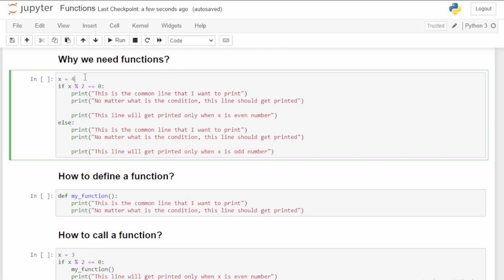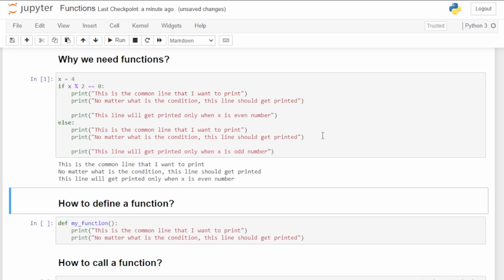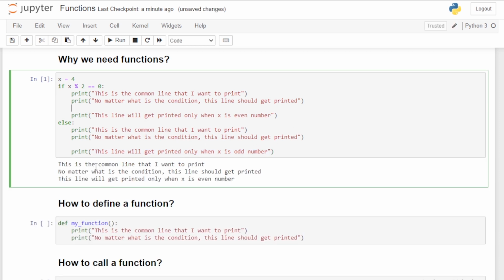Let's take an example. I am declaring x is equal to 4 and then checking if x modulo 2 equals 0. That means checking if x is divisible by 2 or not. In this code, if the condition is true, I am printing these two lines as well as this one. And if the condition is false, I am printing again these two lines which are similar to these two, and then printing one different line over here. If I run this code, you can see three lines from the first block.